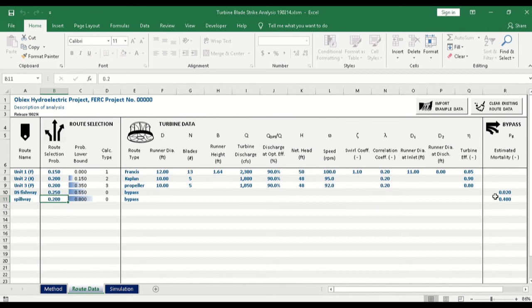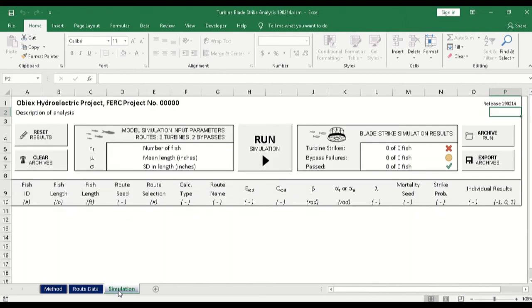The last thing I'll mention here is that when you include bypasses, and a bypass is anything that bypasses the turbine, that might be a fishway or a spillway, you can associate a mortality with it as well. Clearly a well-designed fish bypass should have a very low mortality, it's 2% in this example, but a spillway might have a high mortality. This one is 40%. So once all that information is included in the Route Data tab, you can move right over to the Simulation tab.